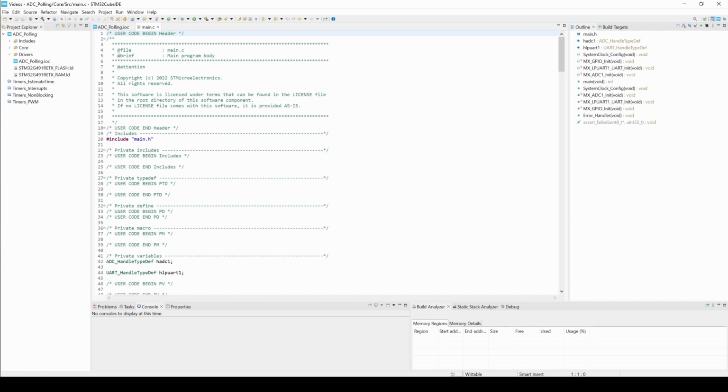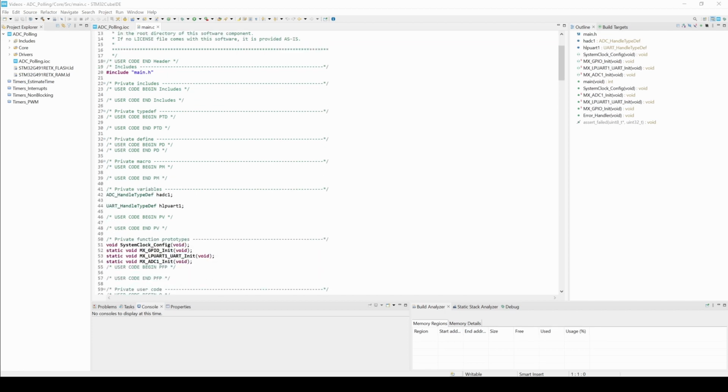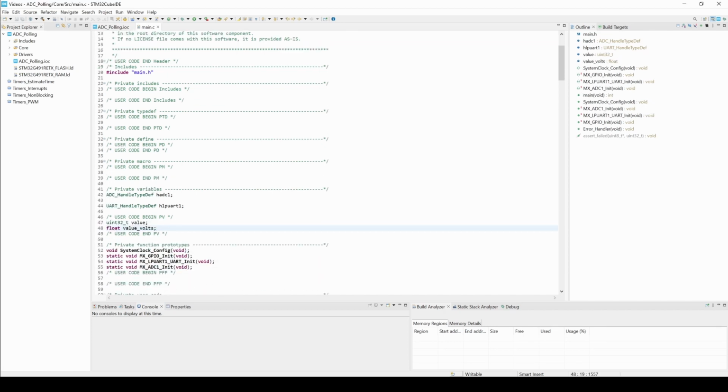Within the main.c file, I'll begin by creating 2 variables within the user code private variables section. The first is an integer to store the ADC's value. The second is a float to store the decimal value in volts. Next, within the user code 2 section, I'll create a scalar used for converting the integer returned from the ADC to a decimal voltage value.